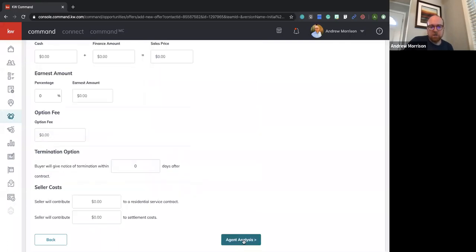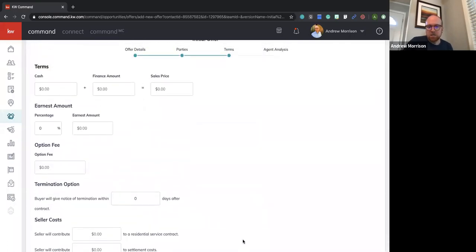We're going to go to the terms page. Now, keep in mind, this is a system that is built to work globally for the command platform. We have no control over the names of these fields and how they function. They tried to build it as universal as possible so that it could work in any area. For instance, in the terms section where it says cash plus finance amount equals sales price, in our contracts in the state of South Carolina, we don't state the percentage that we're putting down. It might say it in the pre-approval letter, it might not, that could all change. In other states, contracts require that you tell what percentage you're putting down.